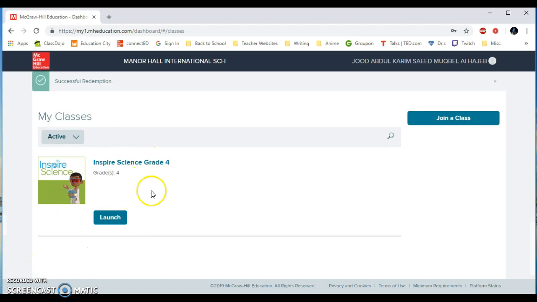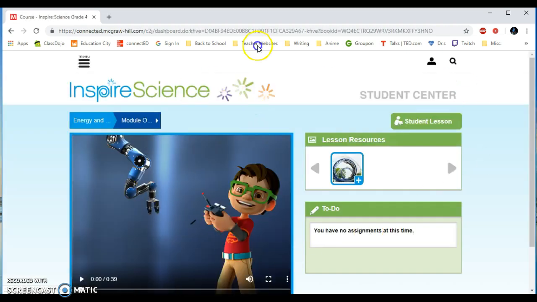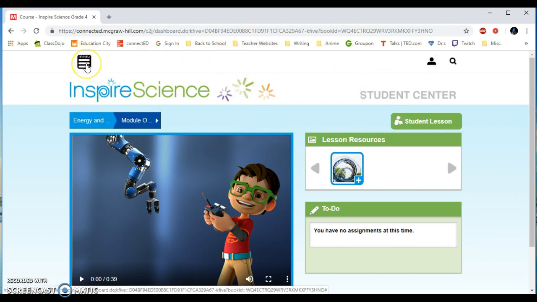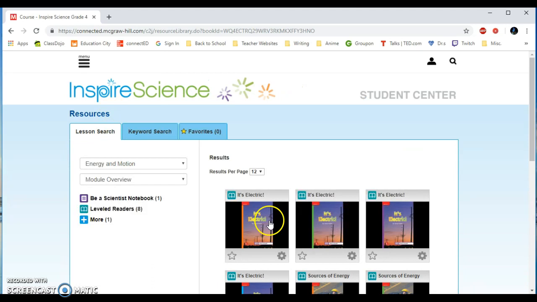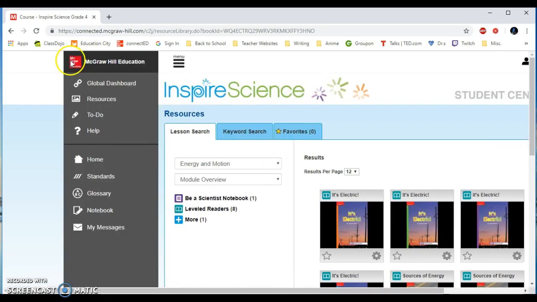So once you've done that, this will appear. This means that this is the book that you are using this time. You're going to click launch. And then this is the website that you will be brought to. Okay? So once you are on this website, you are going to go to the menu and then go to resources. If you go to resources, this is where you are going to be able to find your book online. So once again, you go to menu and then go to resources. Okay, so the menu is up here and then you hit resources.